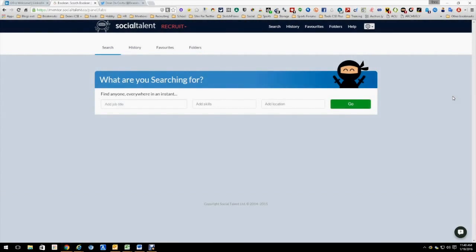Today I'm going to go over an old tool that's gotten a bit of a facelift and looks really, really good. So we are talking about SocialTalent. Most of you know it. The SocialTalent Source Hub Chrome extension sits right there. Basically, it's a Boolean building and X-raying tool.